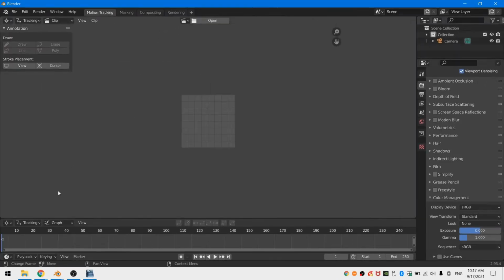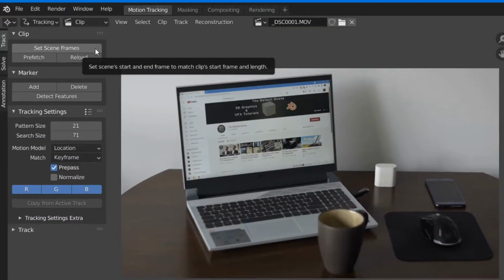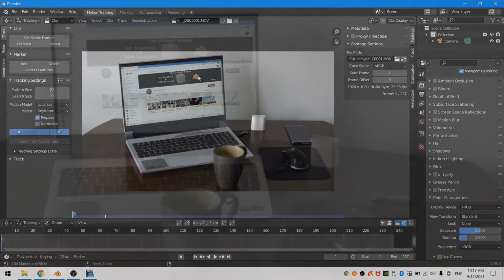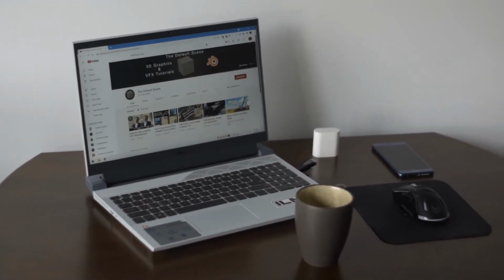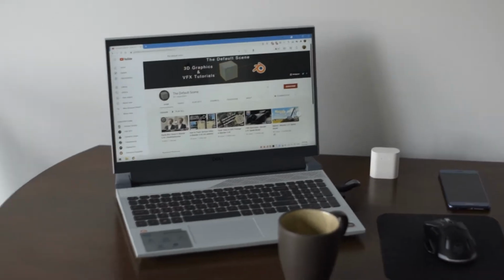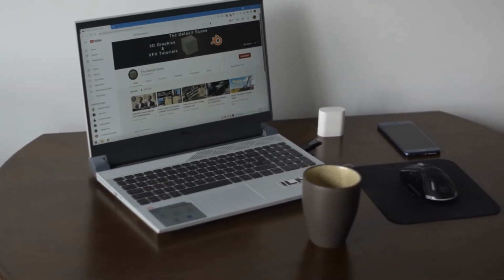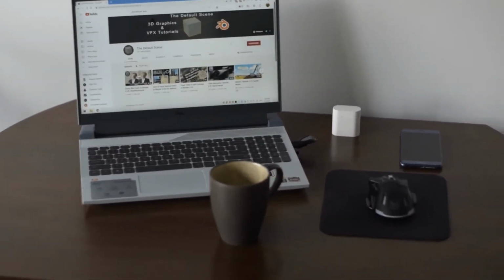Next, let's go ahead and drag and drop our footage into our movie clip editor and click Set Scene Frames in order to set the amount of frames in your scene. Go ahead and scroll through your footage and see how bumpy and shaky it is. I purposely took this footage using a 50-millimeter focal length, a very wide aperture, and no in-camera stabilization to make it as difficult as possible to stabilize.